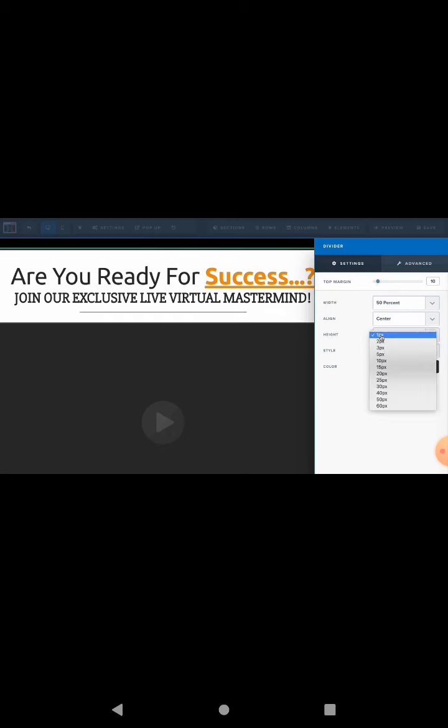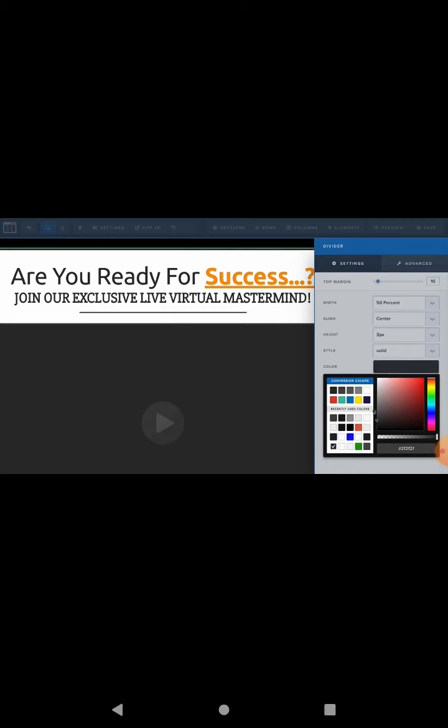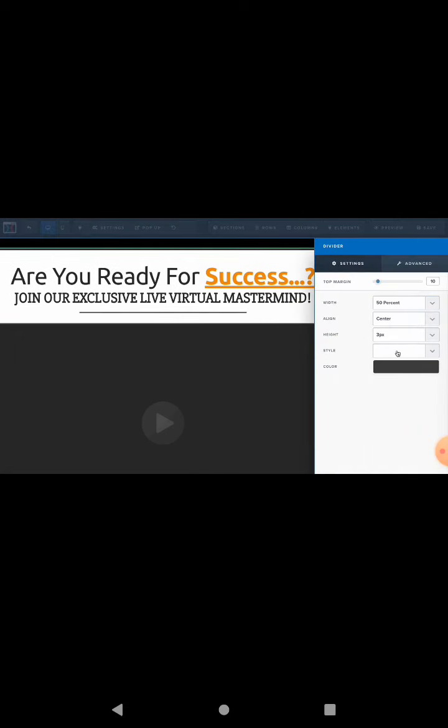Okay. So the height, let's say we want 5 pixels. That's a little too big. I can go to 3 pixels, right? Look at how easy this is to make a website, by the way. I can make it any color I want, all right? So let's make it kind of a dark gray, match the letters a little bit, but not a harsh black, okay? So there we go. Now I've got a little divider.